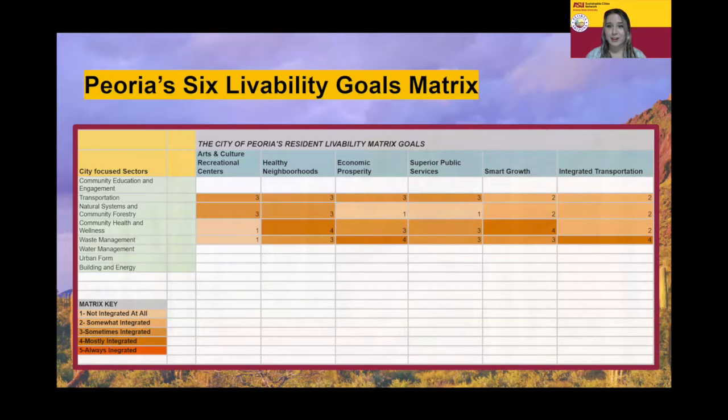So as you can see here's a little bit more of an example of what I was just talking about. On the side, you can see the different sections and categories. And then along the top, here are the 6 livability goals. As you can see here, they are ranked. And while we never got anything that was completely consistent, so nothing really hit a 5, Peoria really did stay within a lot of high 4s and 3s, which tells us that they're doing a lot of great things. There's just always room for improvement.